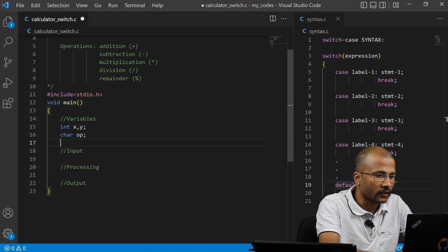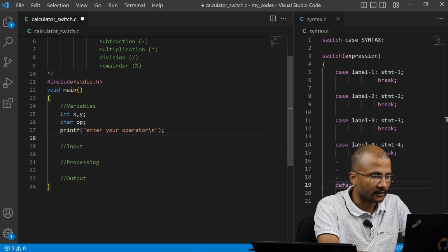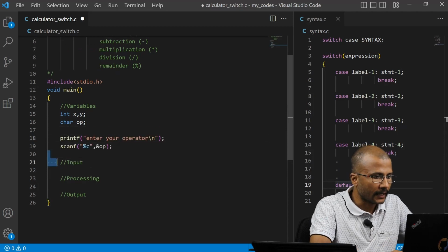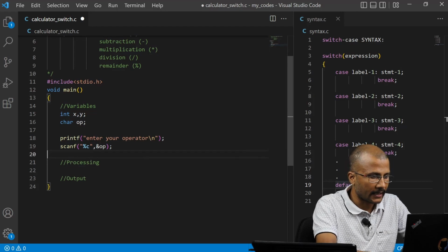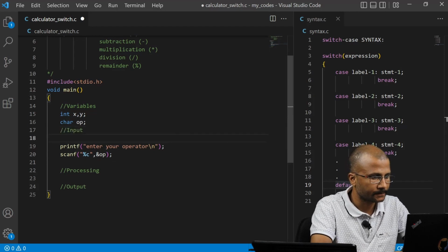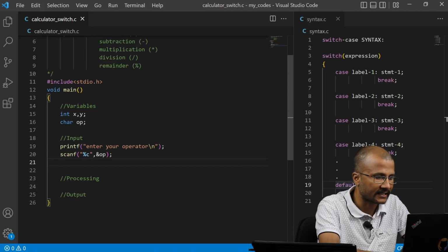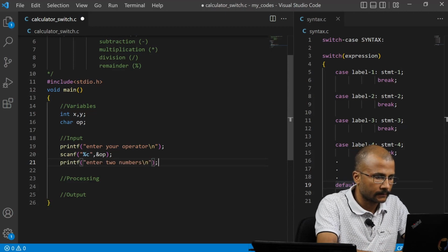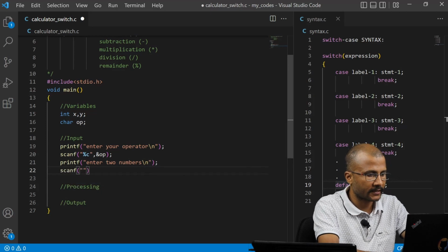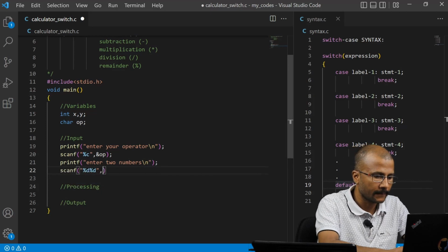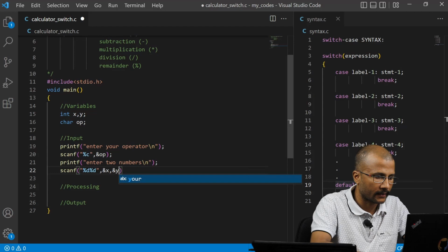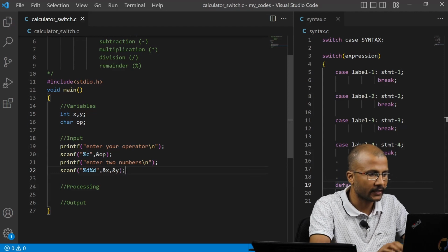First of all, let me ask the user to enter the operator. Let's scan the operator, which is of character type. So here I've taken the operator as the input. Now I need to scan two numbers, x and y, from the user. So let's write the statement for that. Scan them using scanf %d, %d, with x and y. So these are the two variables scanned from the user.